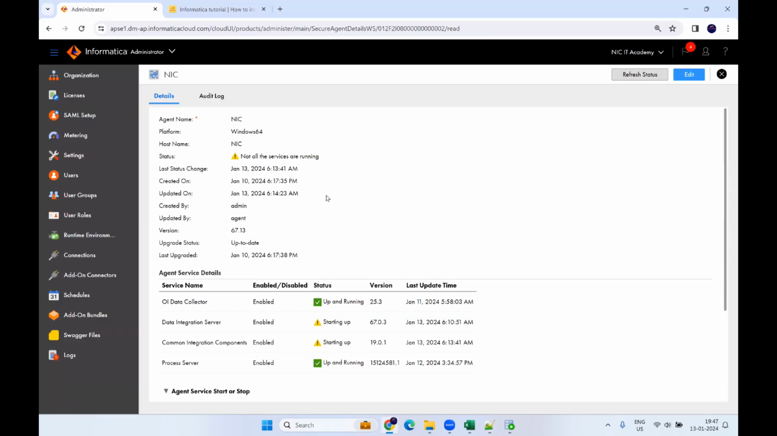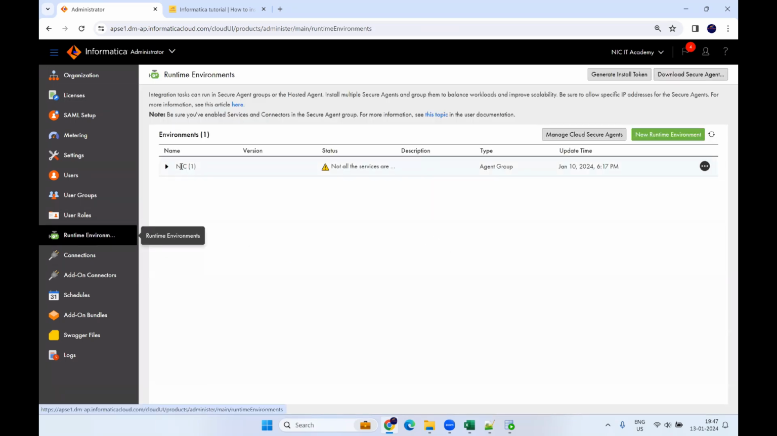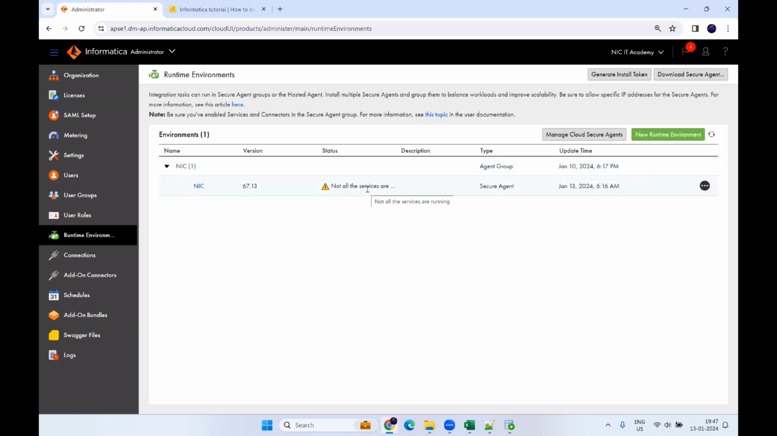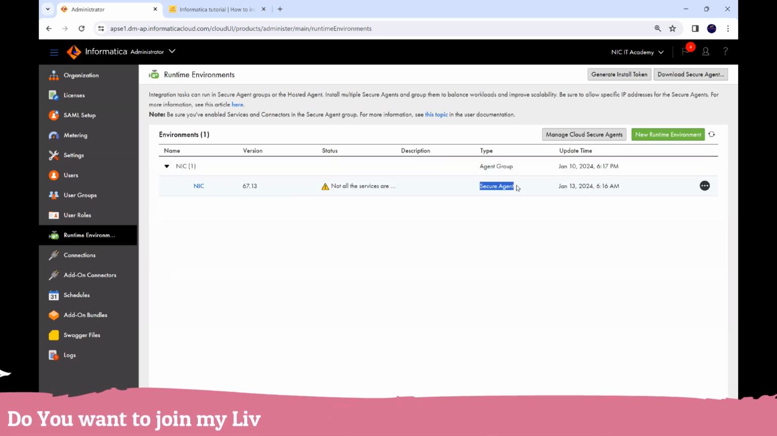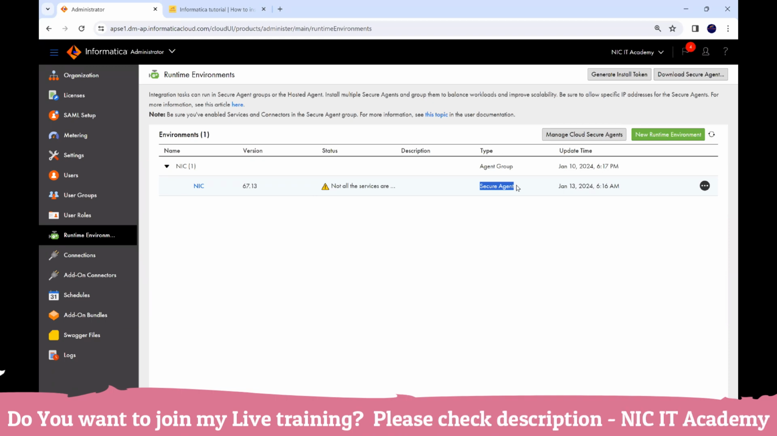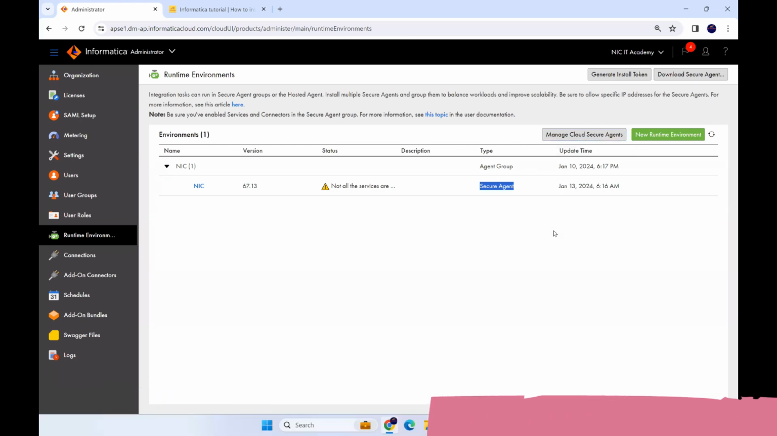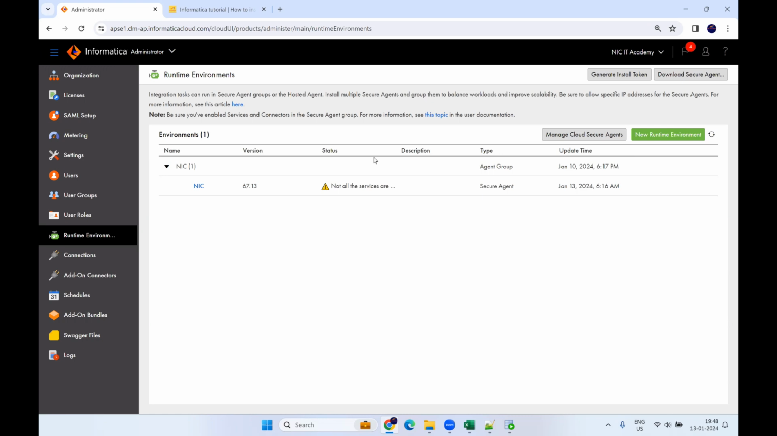Go to IICS. Here is the runtime environment. As of now, my runtime environment is not up and running, it is starting up, but I will tell you how to uninstall and reinstall. Since this is a CAI account, we are not seeing the cloud hosted agent, only the local secure agent. That's fine, that is the setup they are giving now, but we can create a cloud hosted agent. Now we can manage it. But how can I export it?